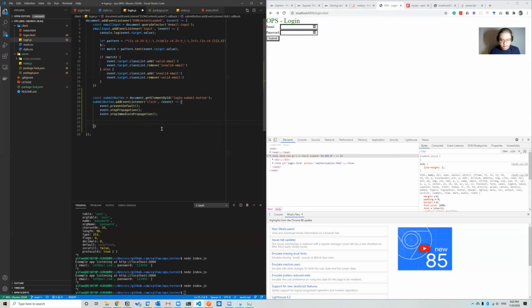So how can we send it? Let's prepare the URL. So the URL is this API slash login. Then we also have these parameters, right? Let's use this backtick. Then question mark email equals, and here we want to get, let's first get the email input.